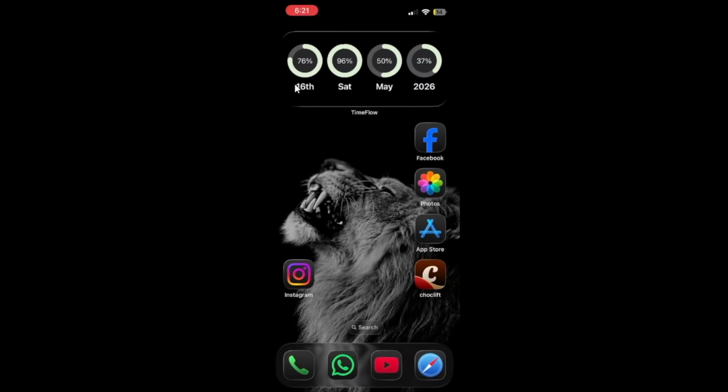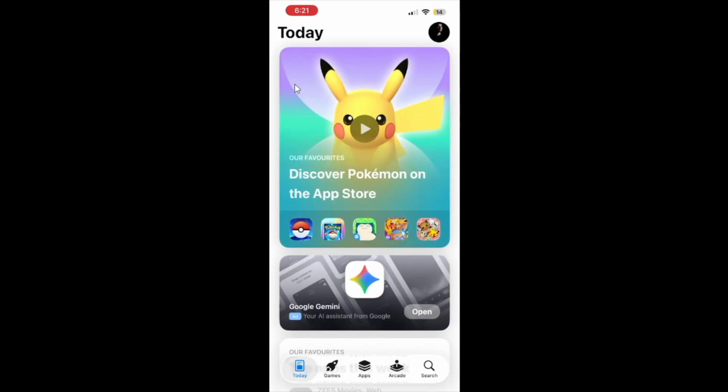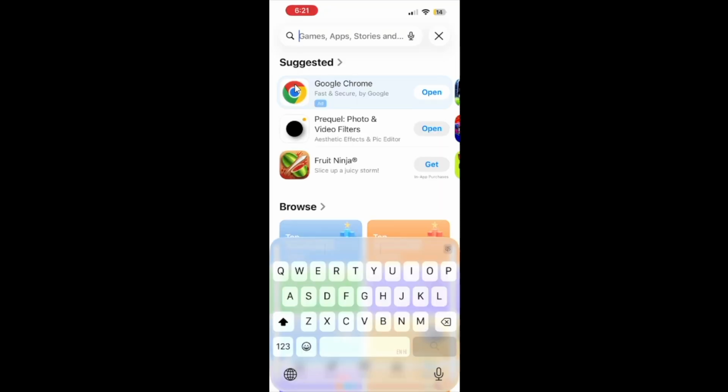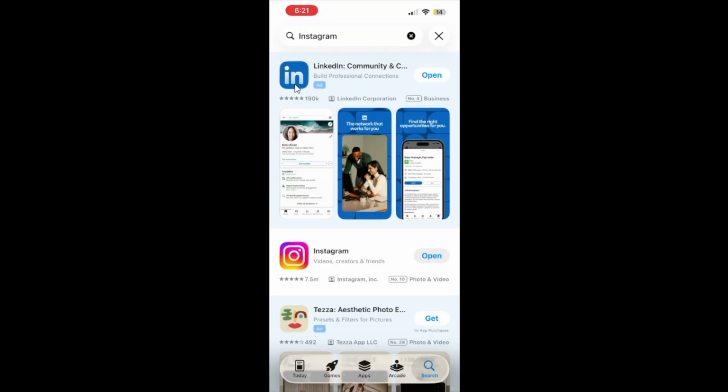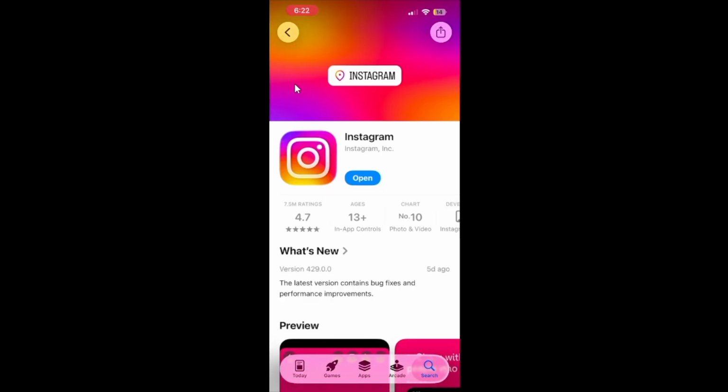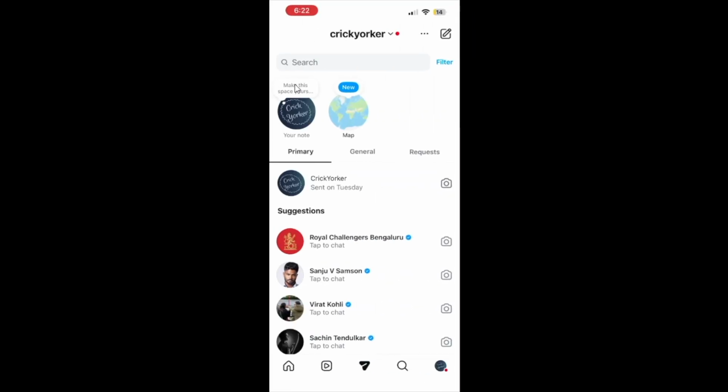First, close the app and open App Store. Now here, click on the search icon and then search for Instagram. After that, click on Instagram app suggestion and check if any update is available. If the update is available, then go ahead and update the Instagram app and check if the Instagram Instants option is starting to show or not.